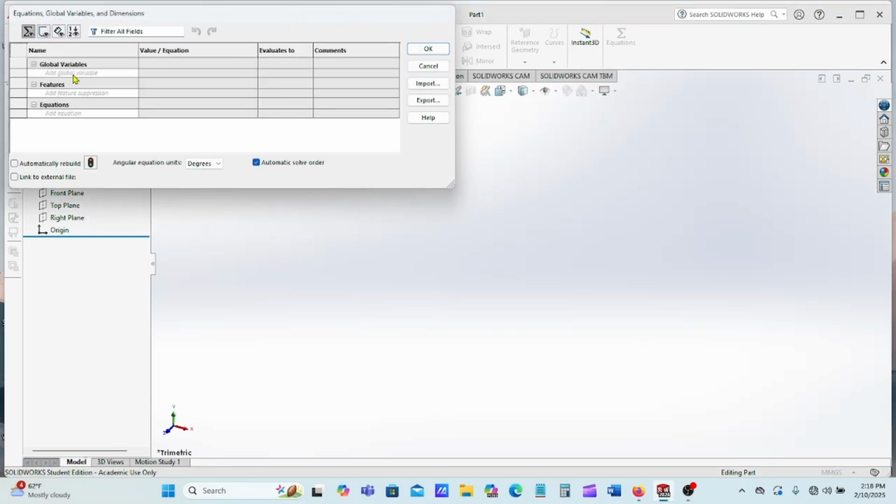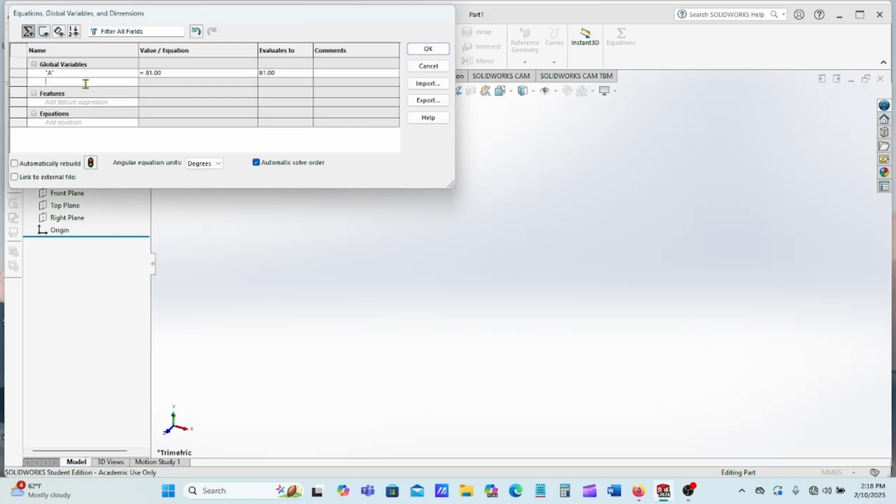And under global variables, I'm going to click in the box right there, and I'm going to type in quotation marks, capital A, quotation marks. I'm going to tab over and type in 81 and hit enter. And then I'm going to rinse and repeat. Quotation marks B, quotation marks. I'm going to arrow over. I'm going to type in 57.